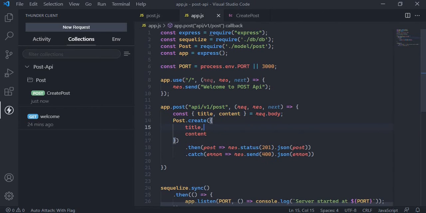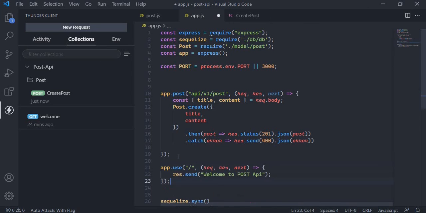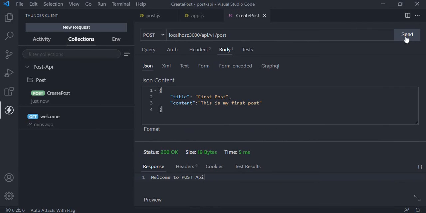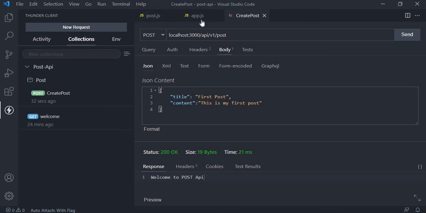Okay, so one important thing to note here: slash matches with every route, so we need to put it last, since it is matching our post route. So I'll just place it below this route, and again go to create post and click on send, and again we are not getting it. So let's check what the problem is.